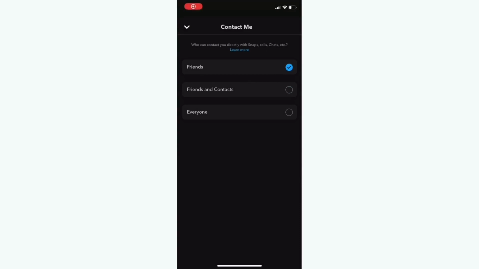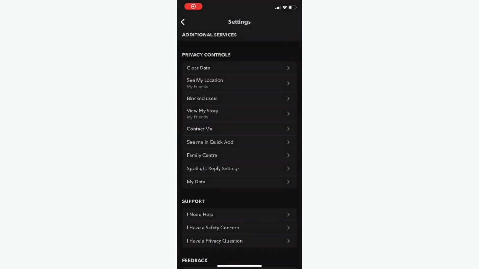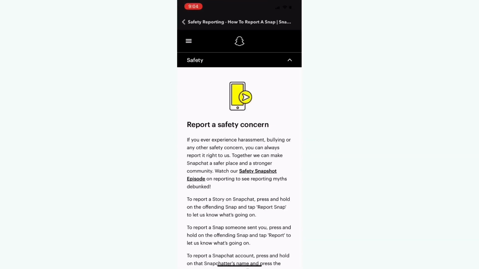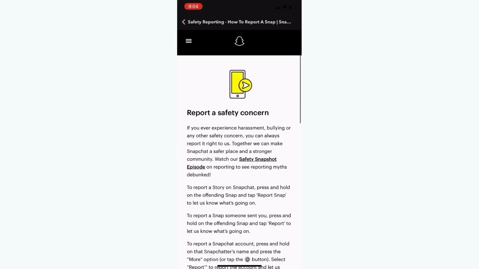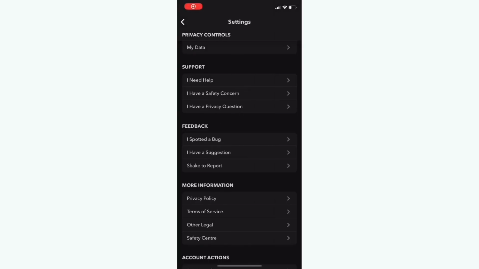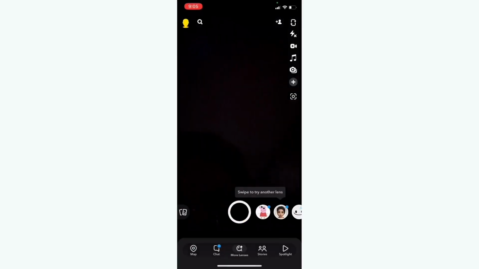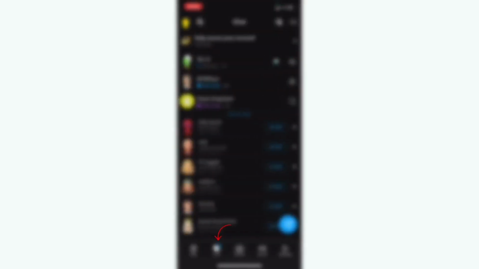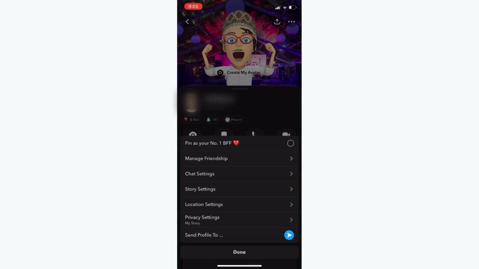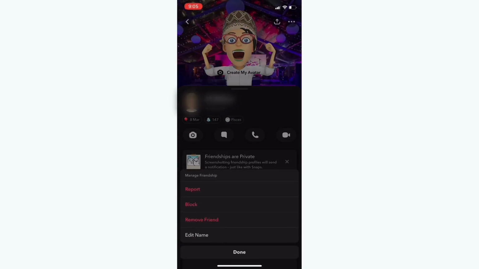Also, on your teen's phone, in the Settings menu, if they have a safety concern, they can click here, and this will talk them through what they need to do to report a story, a snap, or an account. If your teen wants to block an account, they can go to that person in their friends list, here, then click on the dots in the top right-hand corner, then Manage Friendship, and tap Block or Remove Friend.